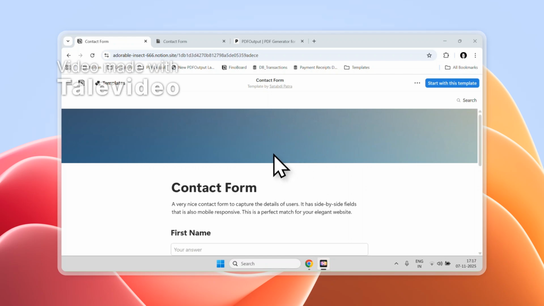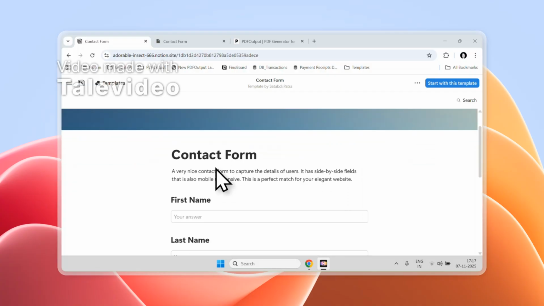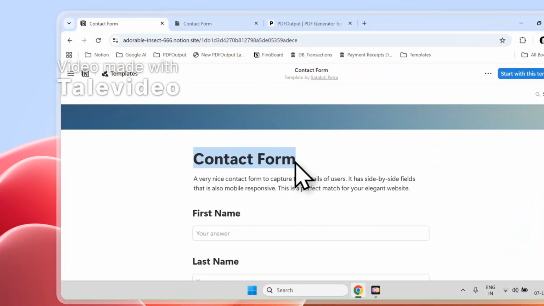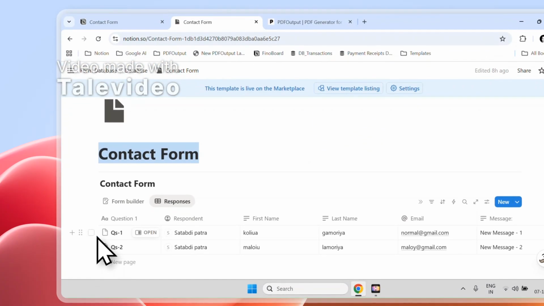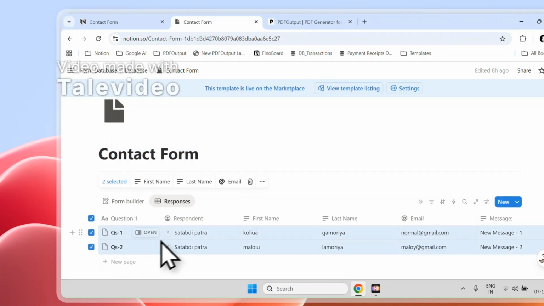Hi, today we're going to talk about how we can convert Notion form entries into PDF files. As you can see, I've got a contact form over here which I've created in Notion, and I want to create PDF files on automation for the responses that get captured onto the Notion database.